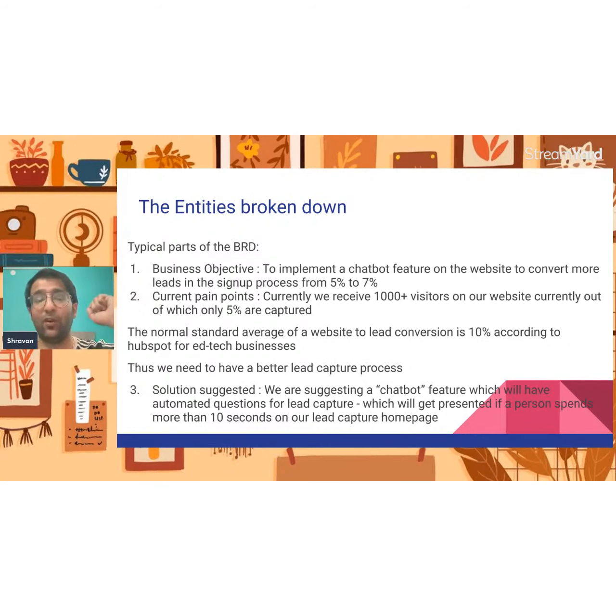The first line of a typical BRD is that I want to do something in a business so that I can grow the paid conversion from 5% to 7%, or I want to increase my revenue from 1 million to 10 million, right? So that it's a business objective. Second point would be that why do we want to do it? Why does it make sense? Yahan tak baat samajh mein aayi? Give me a yes in the chat. Give me a just yes in the chat so that I can understand.